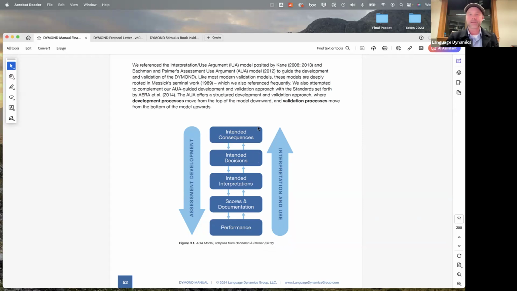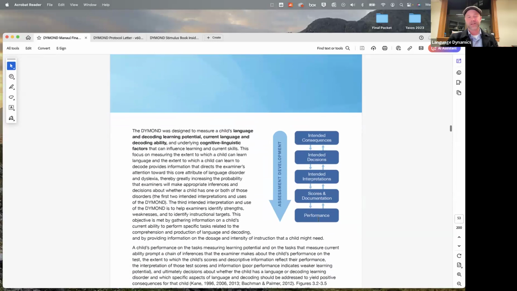And you'll notice that in the development of the test, we start with intended consequences. And that's really important to establish what it is that we want to have happen based on someone administering this test and interpreting the results of the test. So in this technical section, you'll see that we talk about the intended consequences and the intended decisions that we're expecting people to make from the scores and how the student performs. So I just wanted to give you a little overview of that so you can see how it's designed.